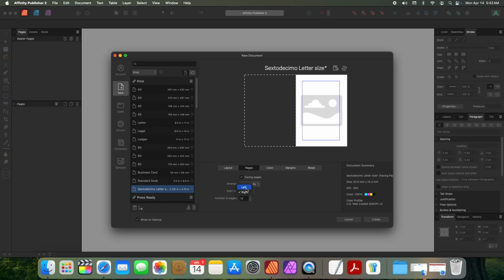And if you ever get confused about starting left or right, you're going to want to start it on the right. If you think about it, when you open a traditionally published book, it starts on the right, and then when you open it, you have two pages, a left and a right. And that's how you can kind of remember which side you're starting on. So the number of pages, I'm just going to leave it at 13. You can add and change your pages later.